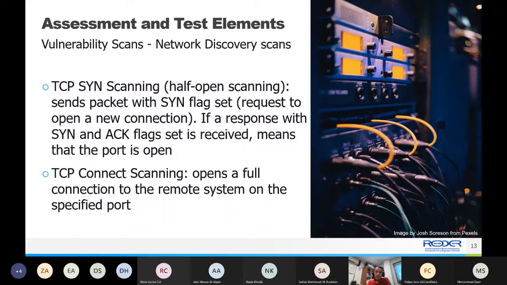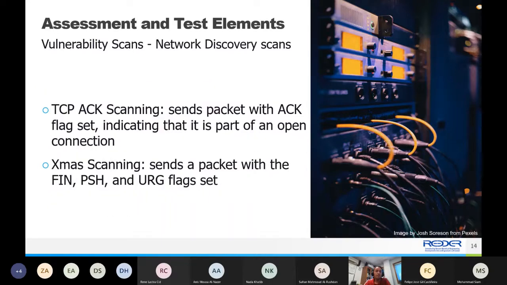Another type of scanning is the connect scanning. This time you create the whole connection. The problem is that by creating the whole connection, you're making, let's say, noise, and somebody can know, firewalls, IDS, somebody can know that you're trying to access the system.